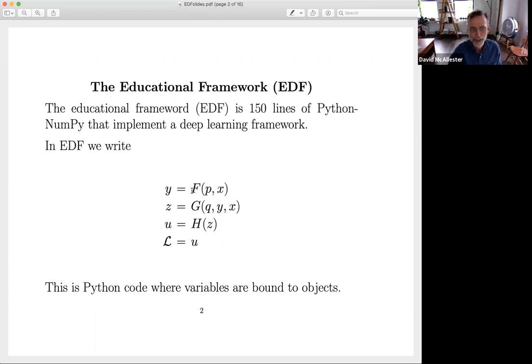So this F is building an object in the class F, and its init procedure is being called on its arguments. And Y is going to be that object. Remember that when we talked about the forward and backward procedure, we talked about the variables being represented by objects with value attributes and gradient attributes. So that's happening automatically under the hood here just by letting F be a class and defining its init procedure appropriately.